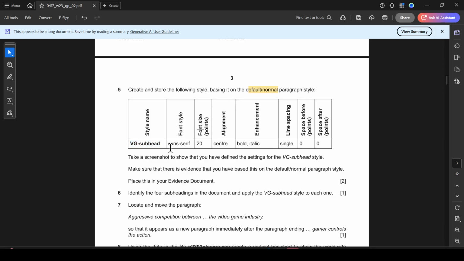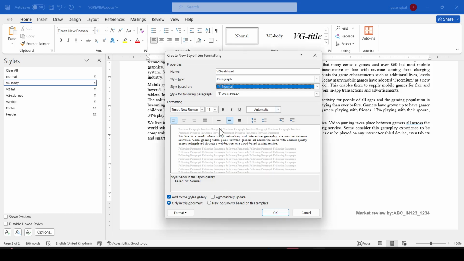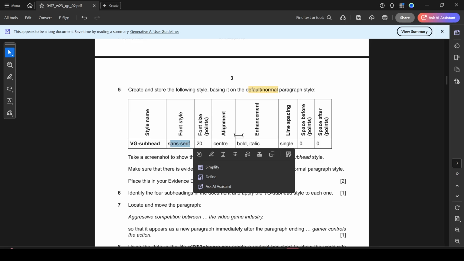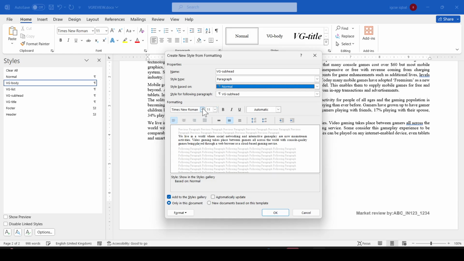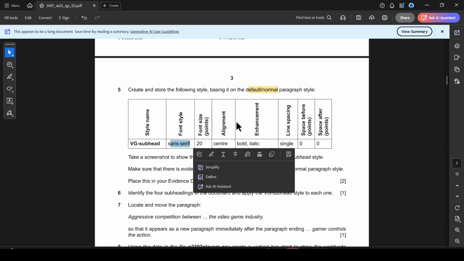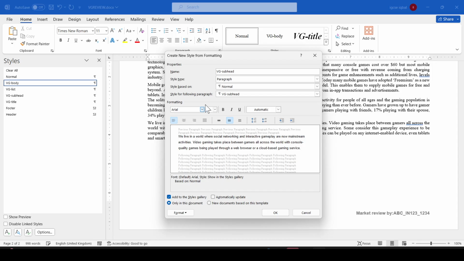Next, the font is sans serif. Sans serif is Arial; serif is Times New Roman. So sans serif is Arial. Where is Arial? Here we make it Arial. Next, font size is 20, so let me choose 20.